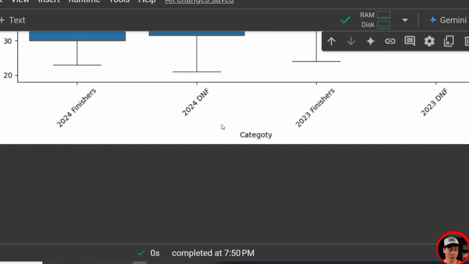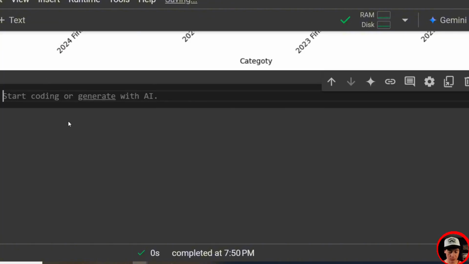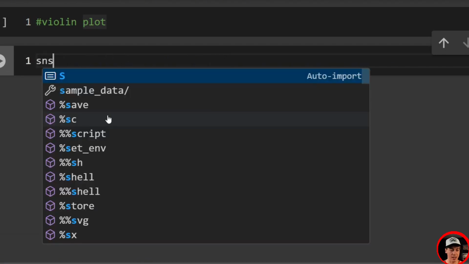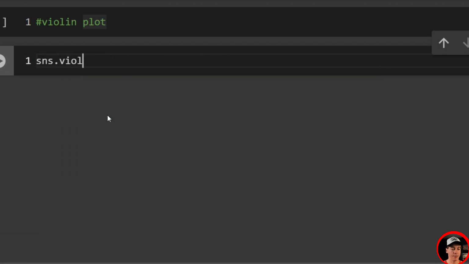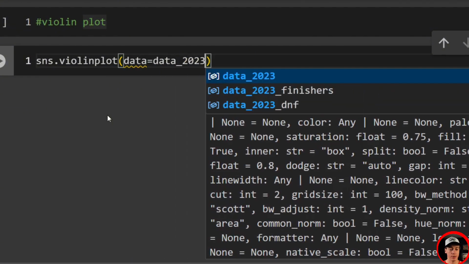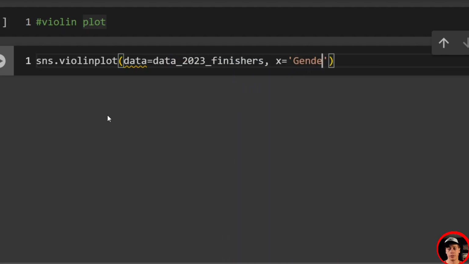And now what I want to do is have a violin plot. So now we're going to take a look at a violin plot. And this is going to be pretty easy, right? So we'll say sns.violinplot, and we'll look at 2023 first. We'll say data equals data 2023 finishers, x equals gender, y equals race minutes, inner equals quartile.